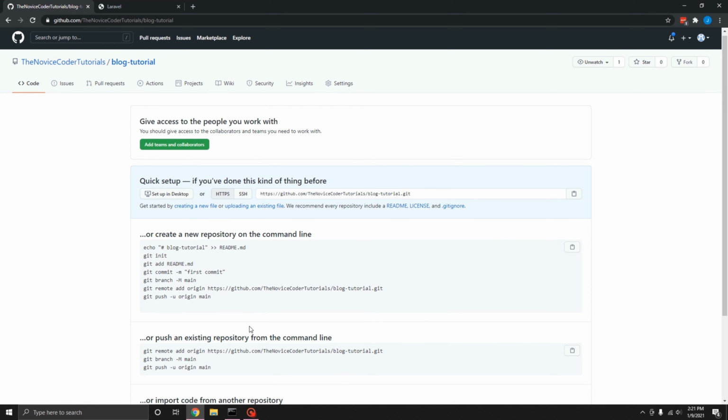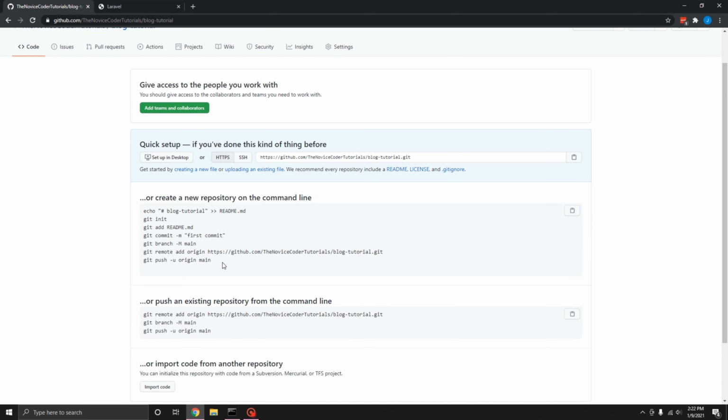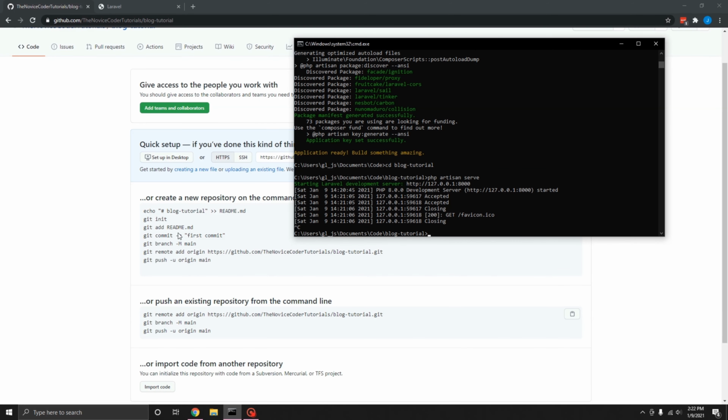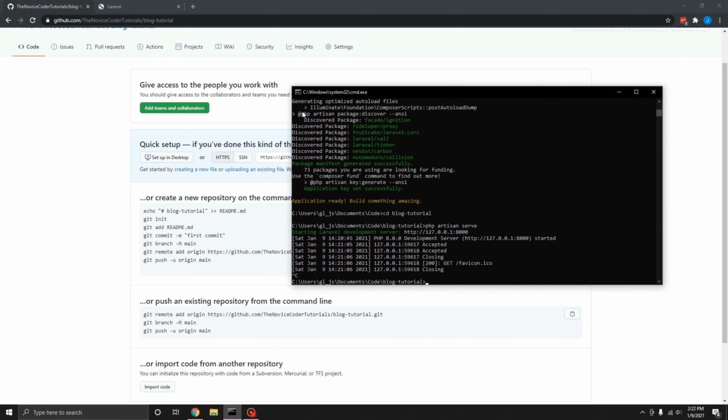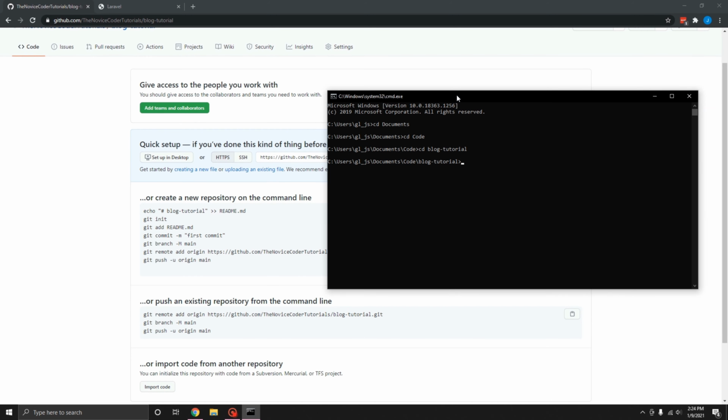Now that this is set up, we need to follow these few steps, the push an existing repository section right here. Basically we need to initialize git first, so git init. You'd think I would have been more prepared. I did not have Git installed on my machine. So now that Git is installed, let's circle back.